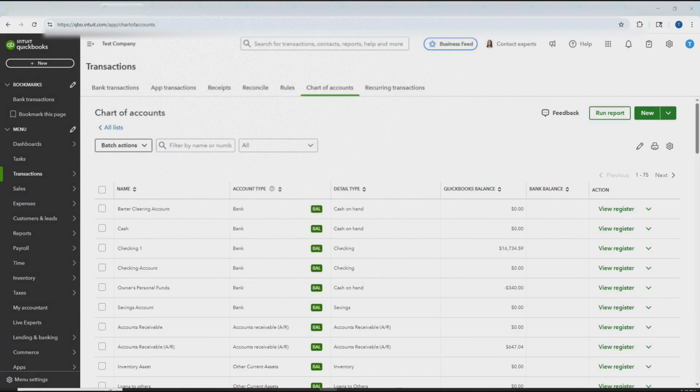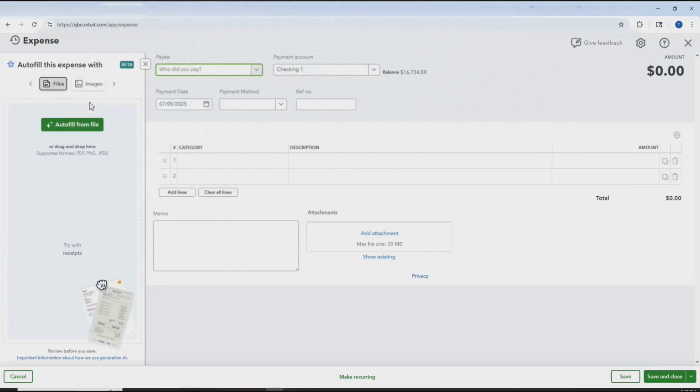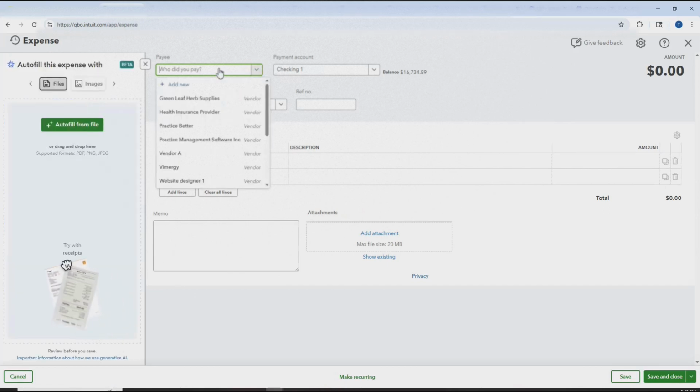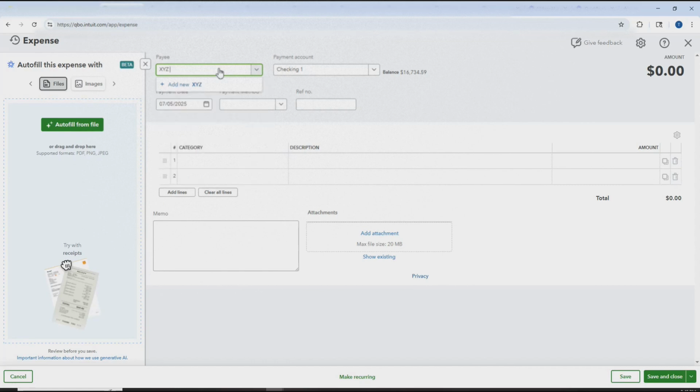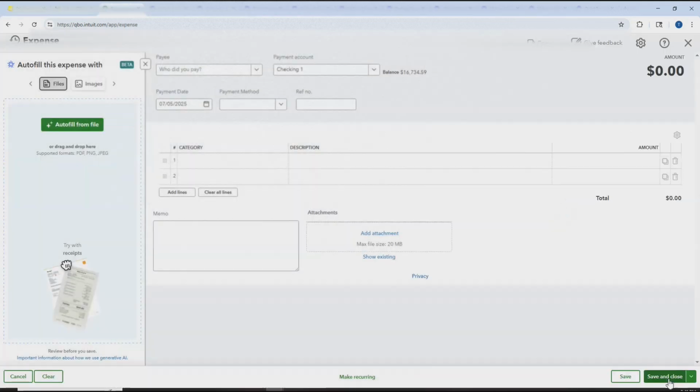We're going to record the purchase. So we're going to go to New, the expense, put in the payee name, and we can choose a checking account.